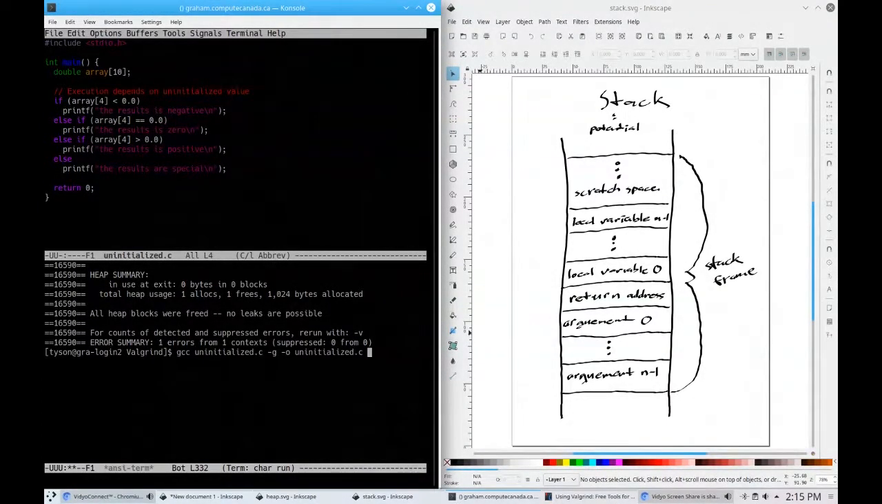Very common class of problems we see people struggling with. A very common one where the code worked on one computer doesn't work on another computer. In this case, it's 0. All right, so now let me run that under Valgrind.